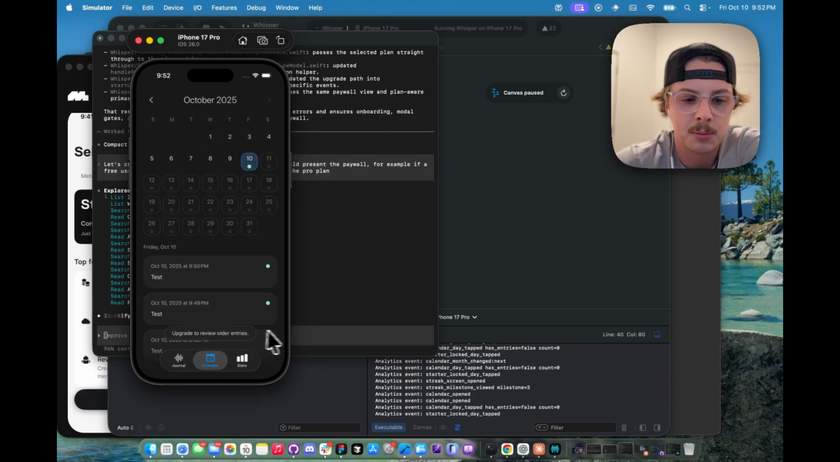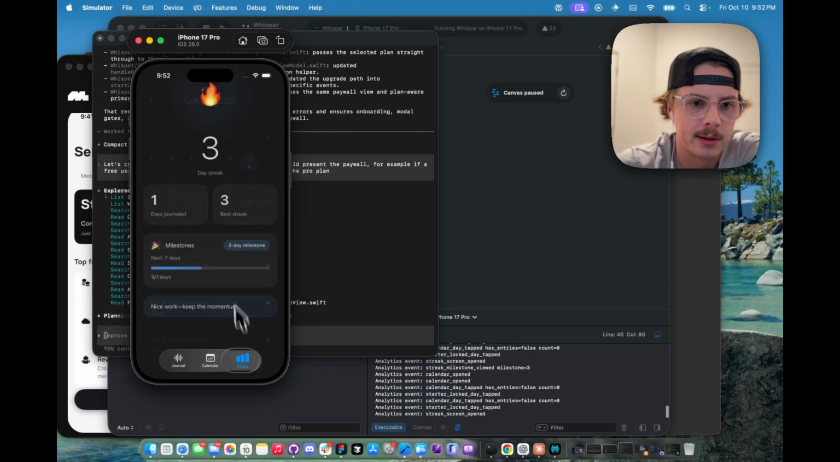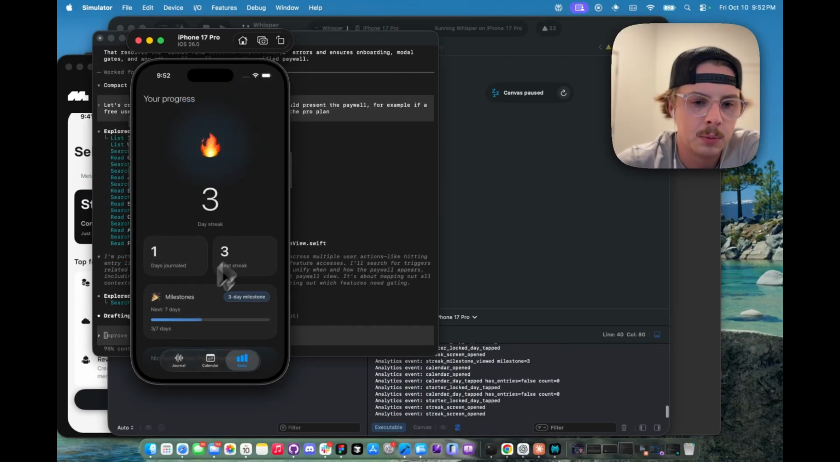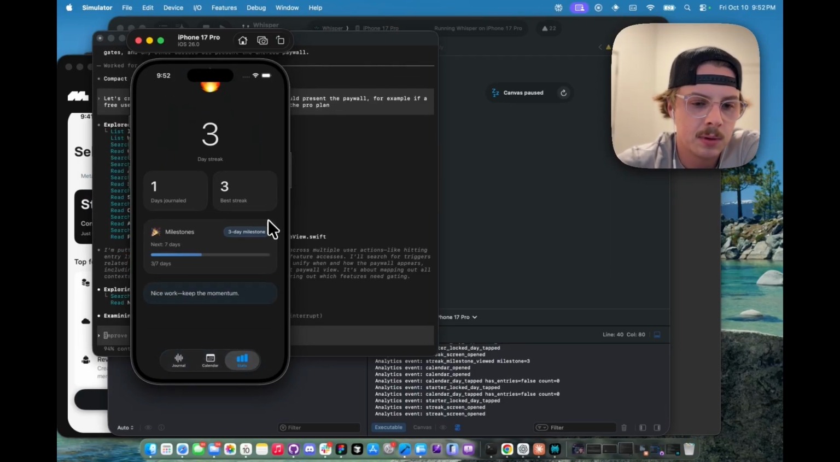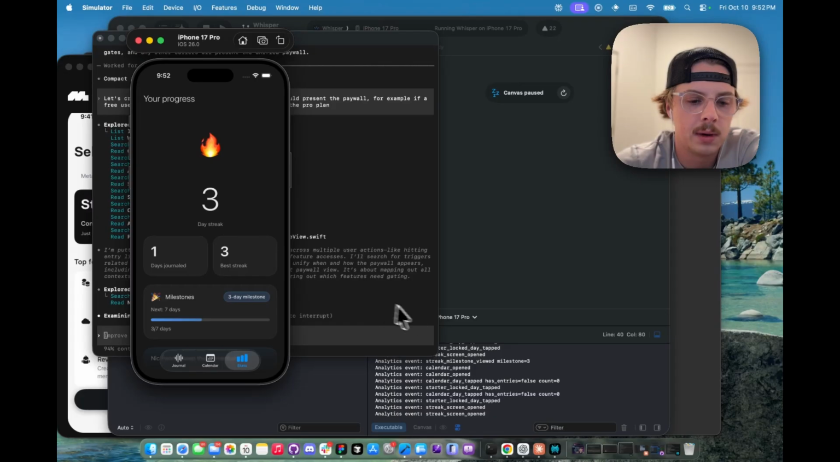history. So right here, where it says upgrade to review older entries, we really just want to probably show them the paywall there. And when they hit a 7-day streak, we're going to want to make sure that they're presented with the paywall. And so it's going to scan the app and try to decide when this should be presented, and then we'll get to working on that.